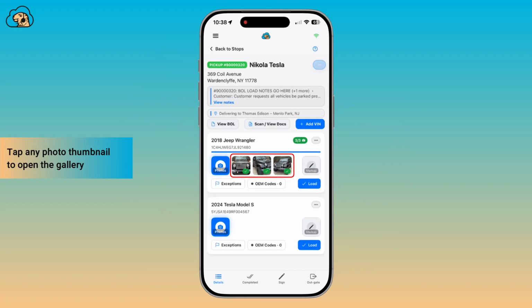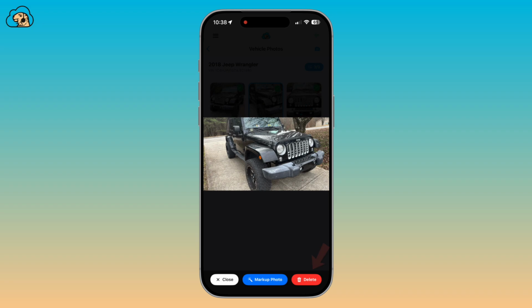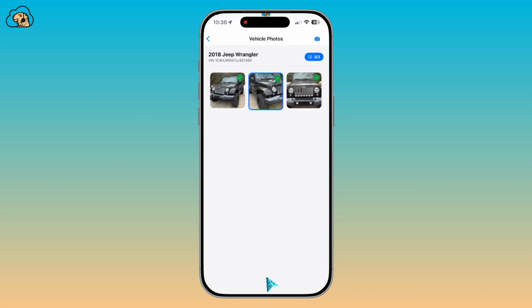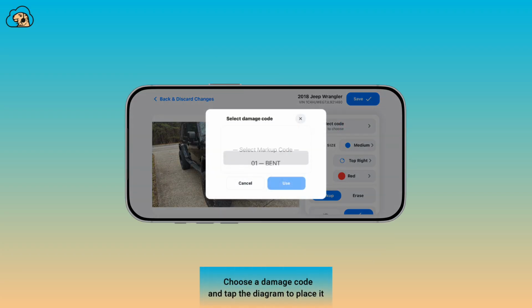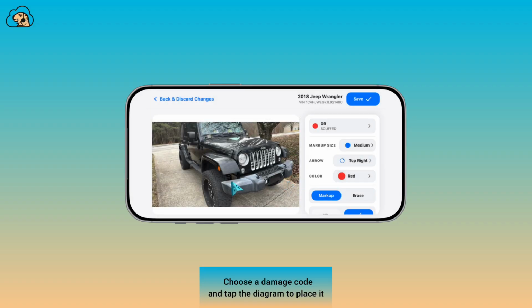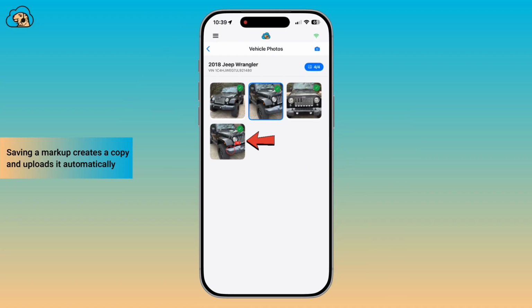Tap any photo thumbnail to open the gallery. From here, you can delete a photo or select Markup Photo. Choose a damage code and tap the diagram to place it. Saving a markup creates a copy and uploads it automatically.